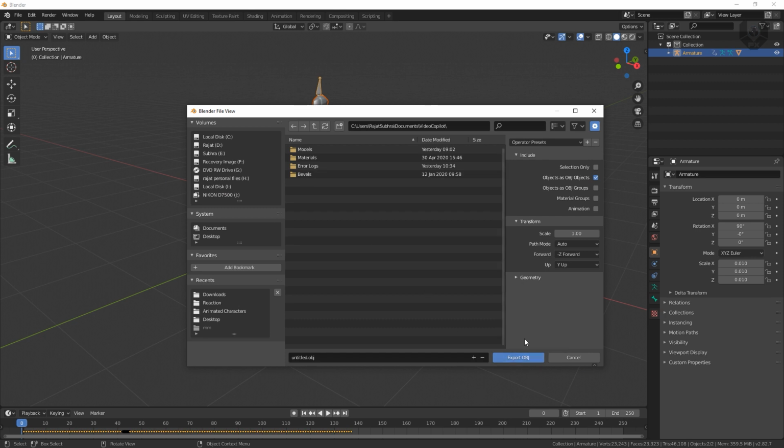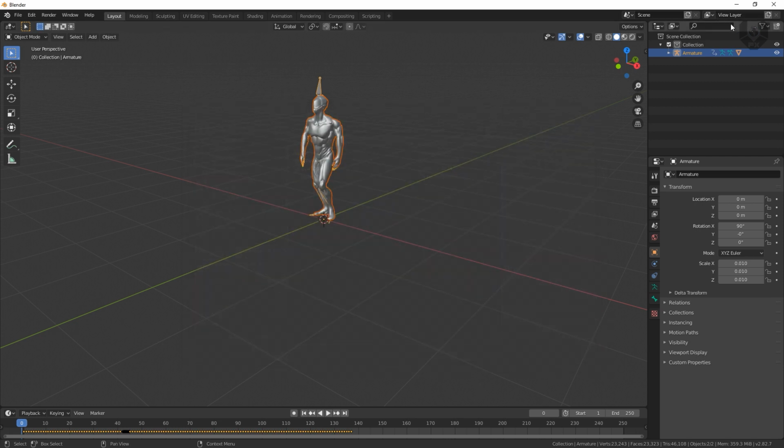Before clicking export, you just have to check a few options, like the animation window should be turned on, and the OBJ objects option should be turned on. Then go to the geometry option. Over there you can see smooth groups. If you want it smooth, you can turn it on, but by default the character is already very smooth. So after all that, just press OBJ export. That's it. When the export is completely done, I have to go to After Effects.